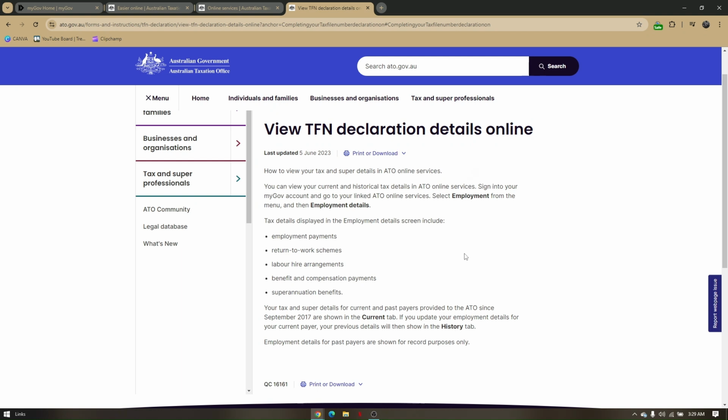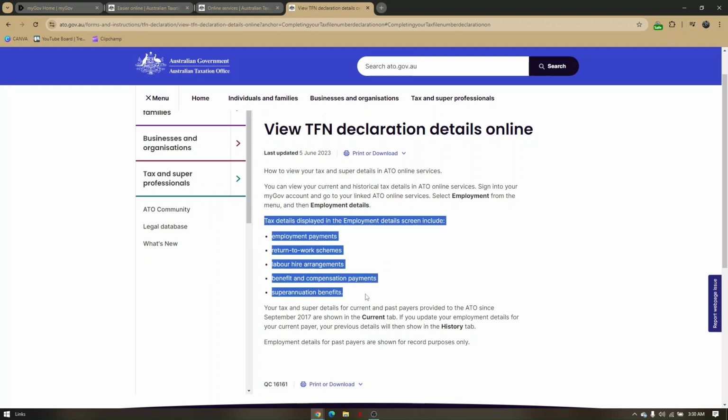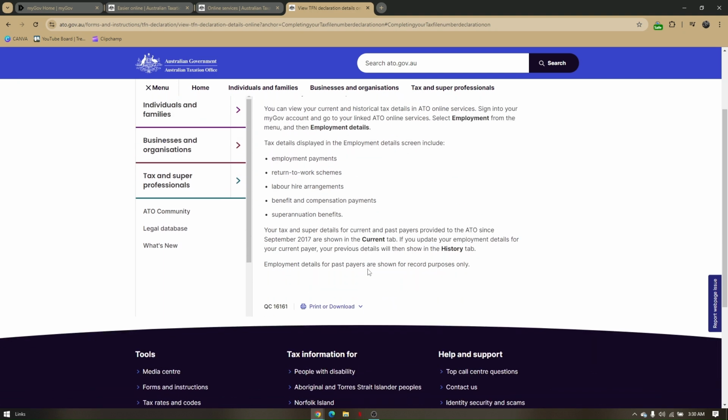So to view your tax and super details in ATO online services, you can view your current and historical tax details in ATO online services by simply signing into your MyGov account. Go to your linked ATO online services, select the employment menu, and then employment details. All of this is going to be shown right there once you successfully log in.